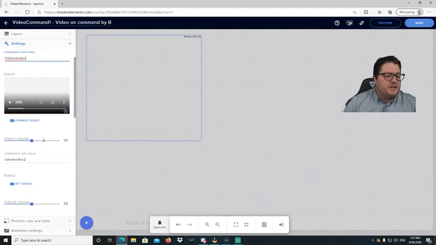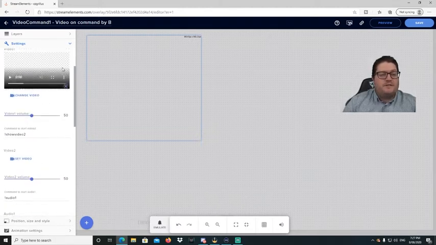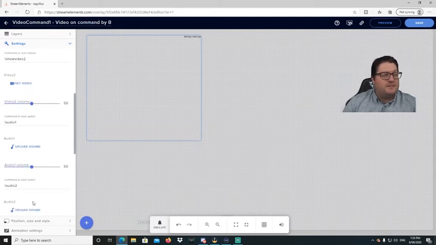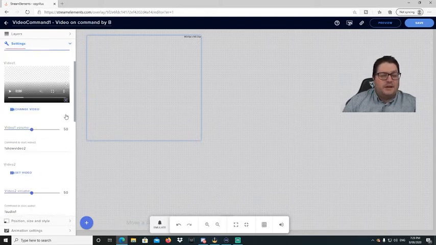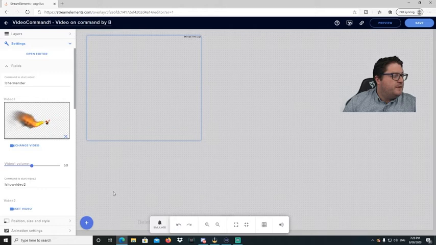To start it, you can change the video volume if you want. You can do another one there as well if you want. If you just have the video and no sound, you can upload whatever sound you want here. Quite easy. So Charmander one's in there now. So we'll play the video there.